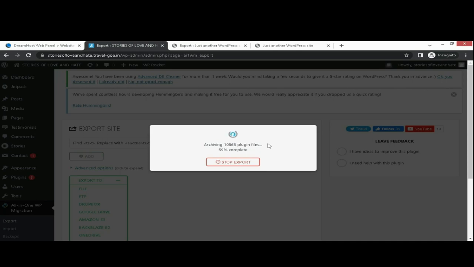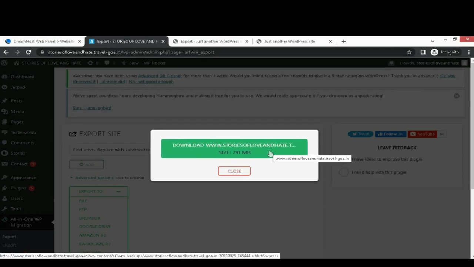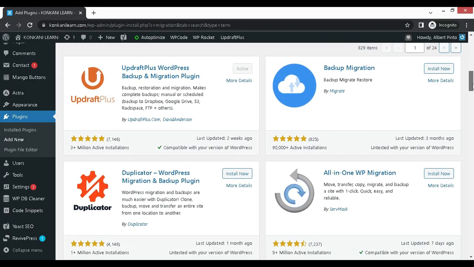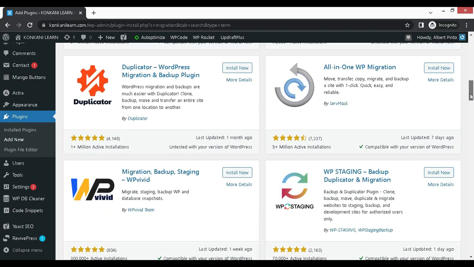Are you tired of this? Well, up to the download process, most of the plugins work fine. And when the migration process starts, this is what happens. WordPress has got many plugins to help you transfer one domain to another domain.